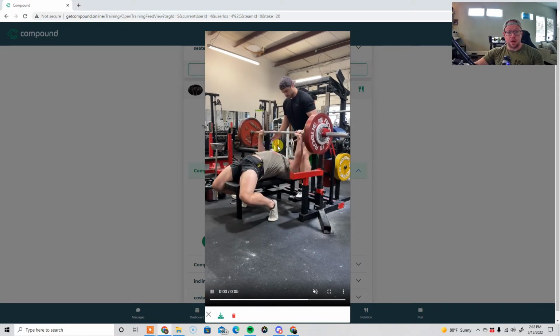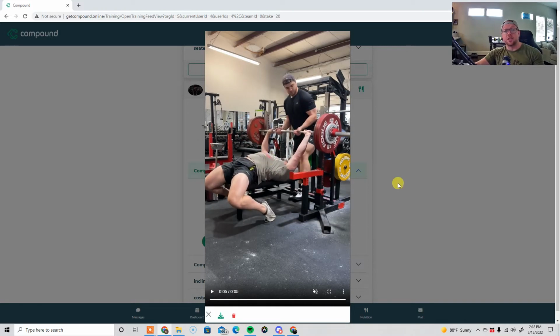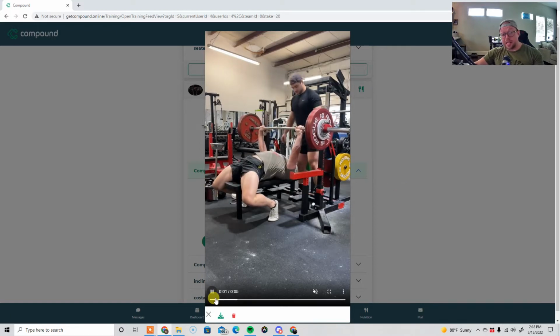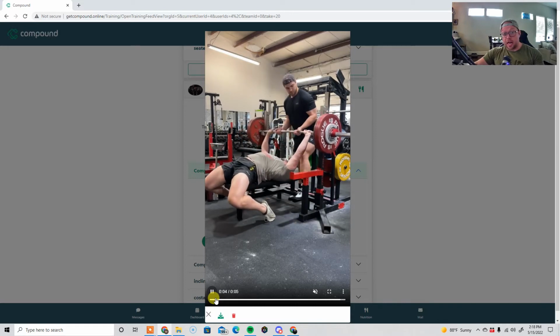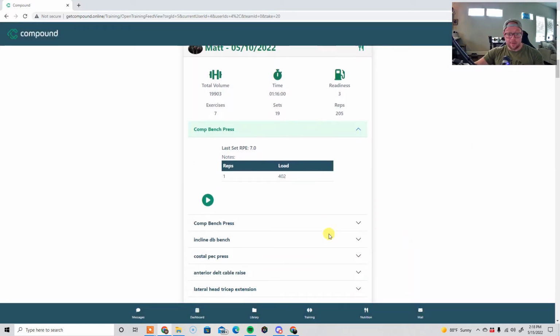So this week what I'm going to look at doing is cleaning up the pause a little bit more as I take a smaller jump on bench. Now that I'm starting to feel really good about it, I want to clean up the eccentric a little bit, control that a little bit more, get a better pause in there, and then continue to press the same way that it was.